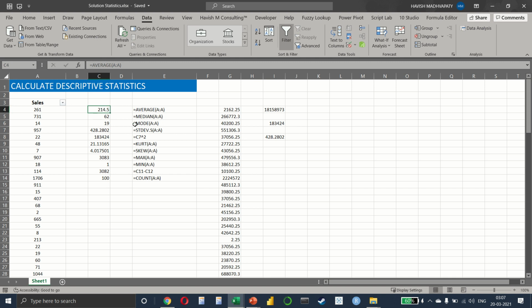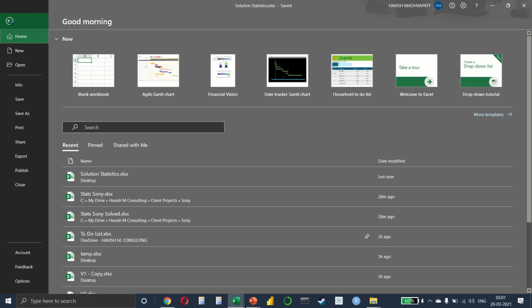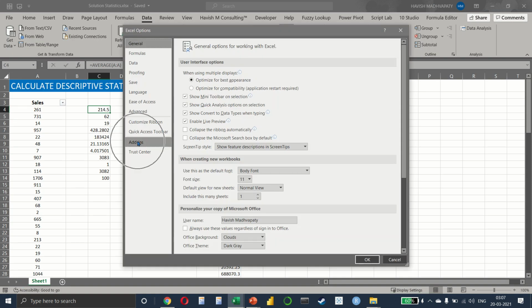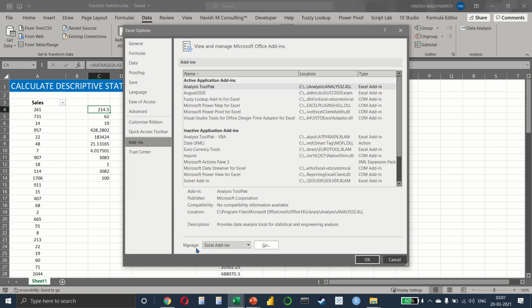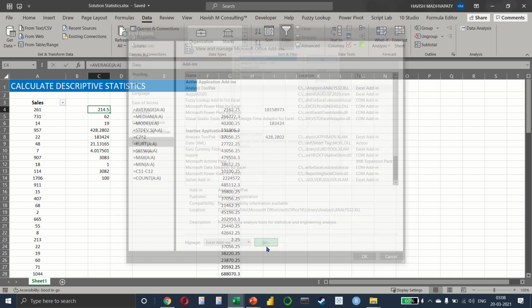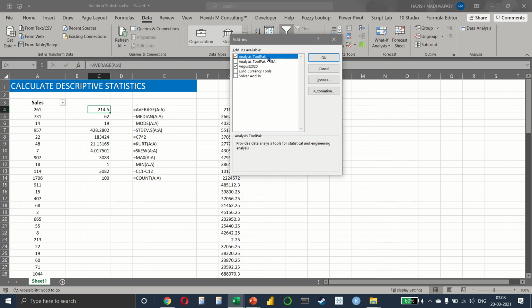To do this, we have to enable something called data analysis. This is in the data tab. Now you might not see this on your system. You have to enable it one time. To do that, go to File, Options, Add-ins, select Excel add-ins and click on Go, and select the Analysis toolbar.